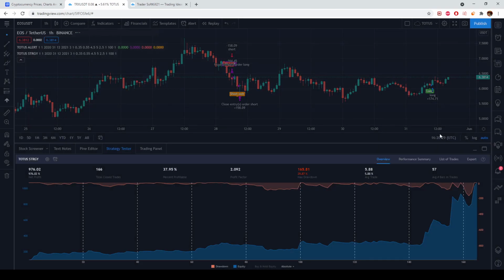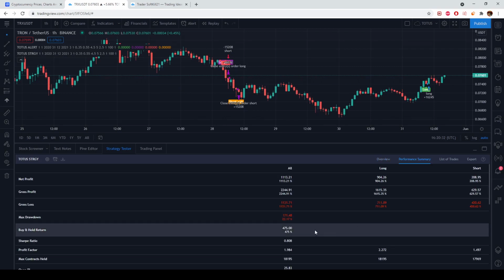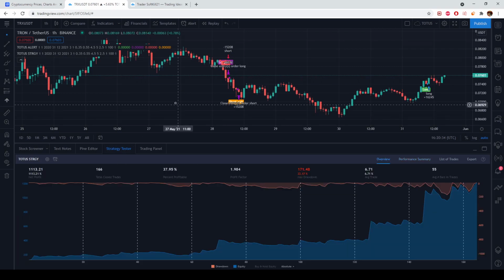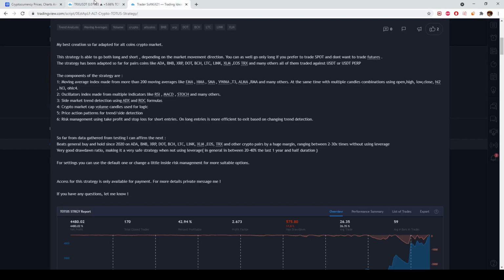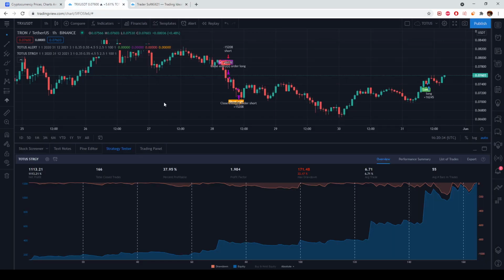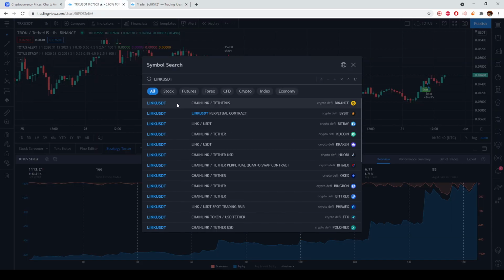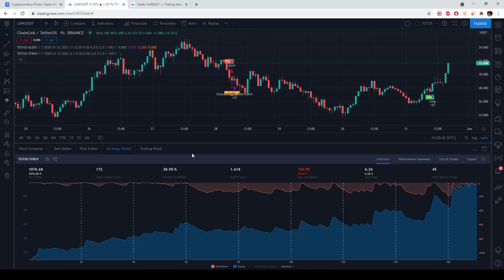Tron USDT, same stuff. You can see 470, we have 101.1 thousand, so we beat it as well. And I don't know, Link, let's check Link as well. Link USDT, you can see this one, unfortunately, it doesn't go.